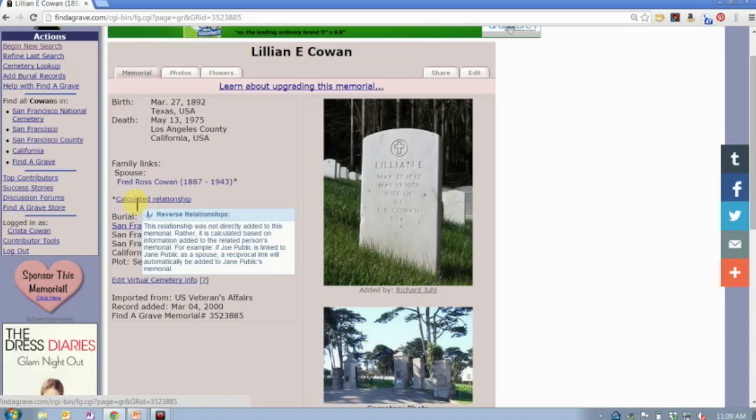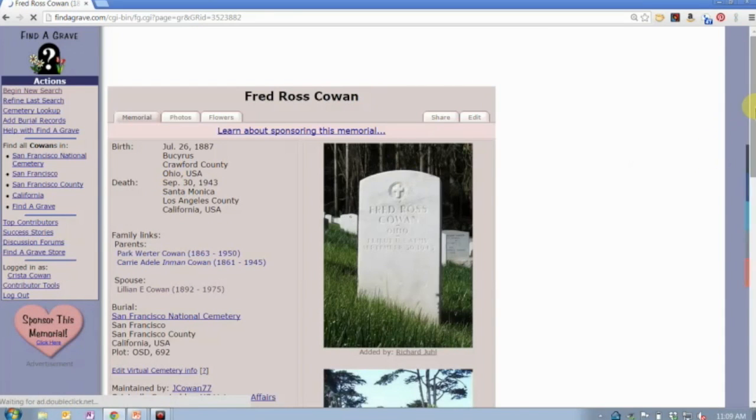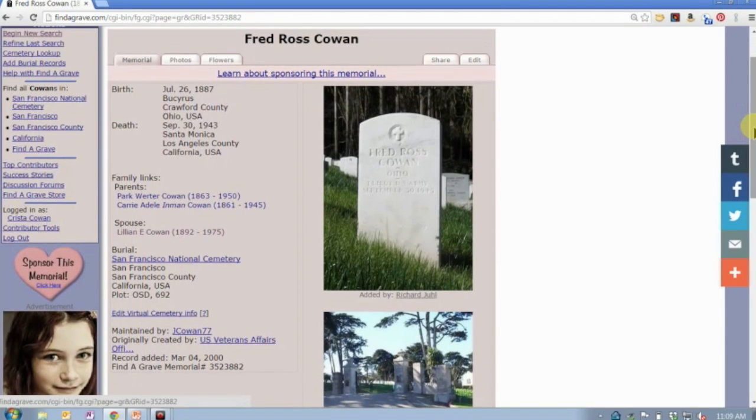So on his memorial, I listed that she was the spouse, but I didn't do the same thing on hers, but they infer that relationship based on the fact that if he was married to her, then she was probably married to him. Okay. Again, what this allows me to do then is to go through family relationships.